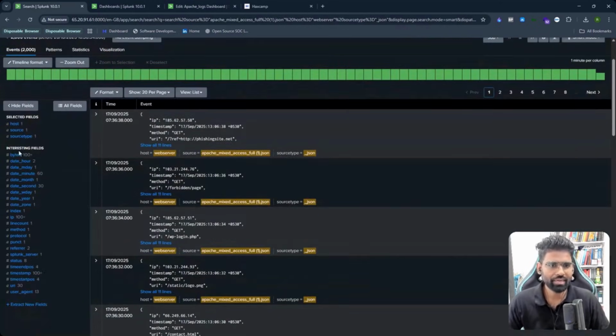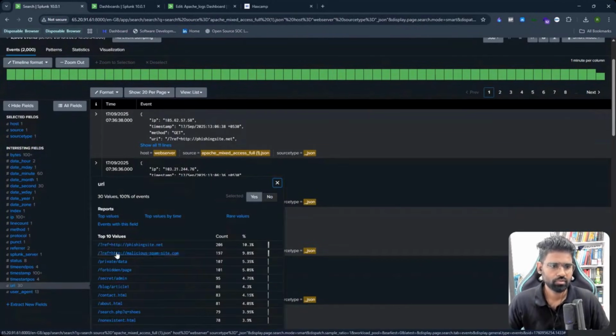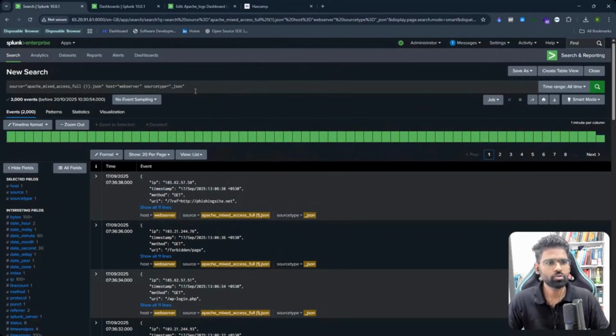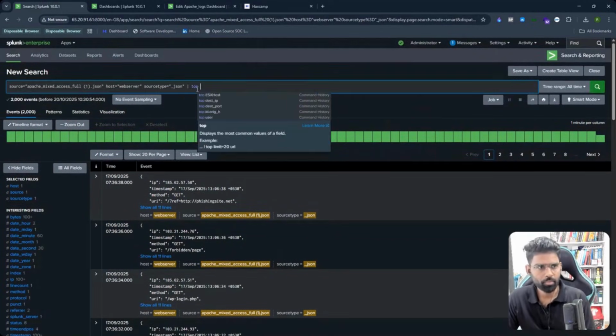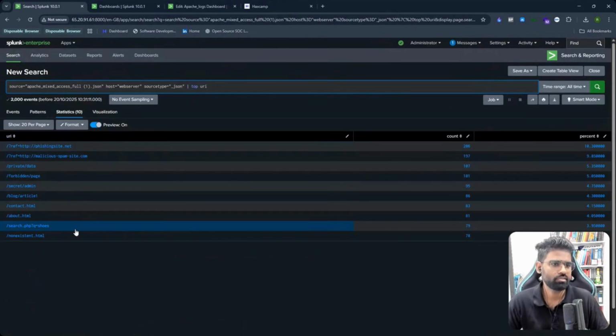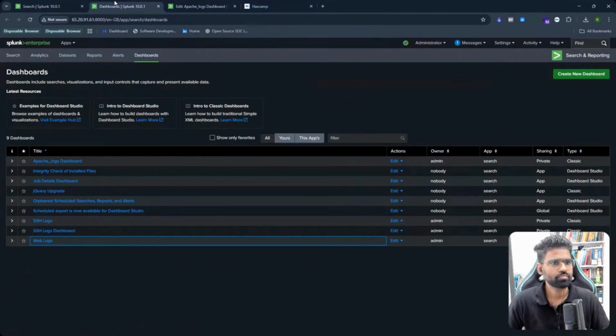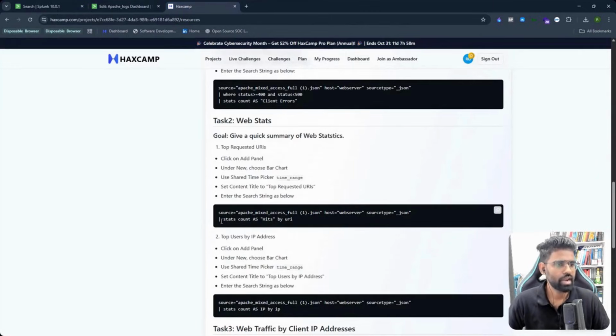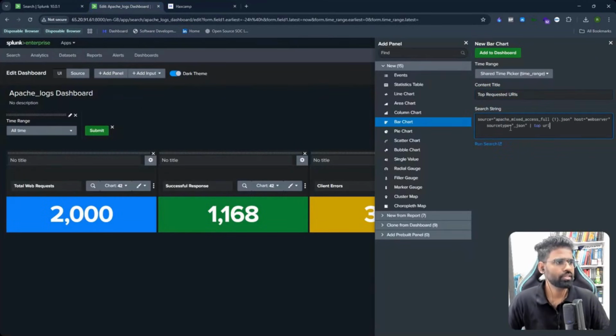Basically, in all our interesting fields, we already have URI. You see this here. We want to get the top URI in a way. You can also do it like this by top URI. This will give you the top URI directly, without any issue. I have used this option. You can see stats count as hits by URI, but you can also go with this, right?